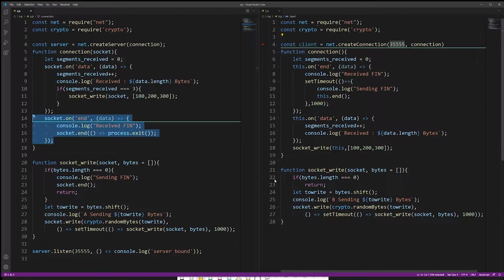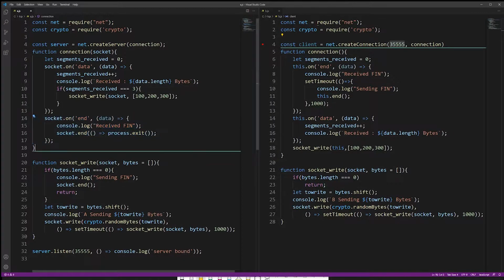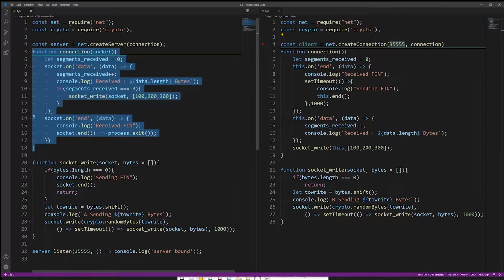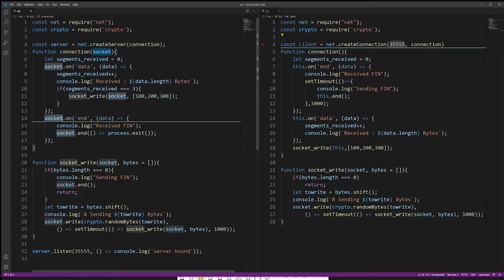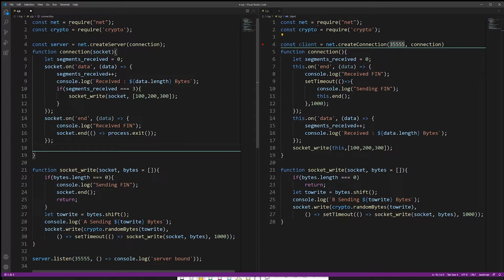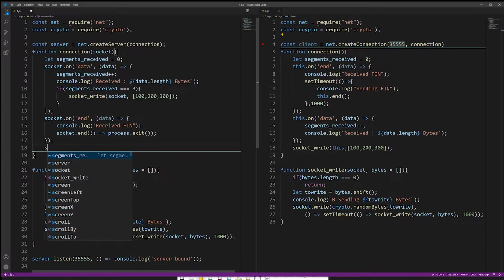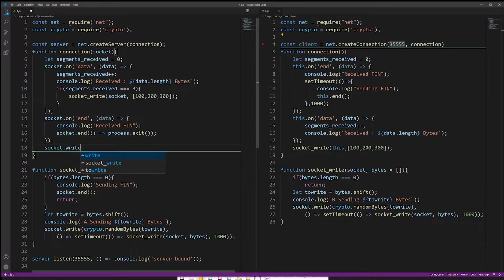So B is going to be the one that's sending data. That's why over here, when I create the connection, there are only 2 listeners. I don't have anything like socket.write immediately. And if you wanted A to send data, then you would put something like socket.write over here if you wanted A to start transmitting data.